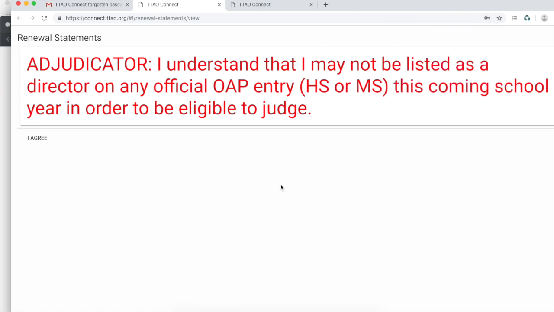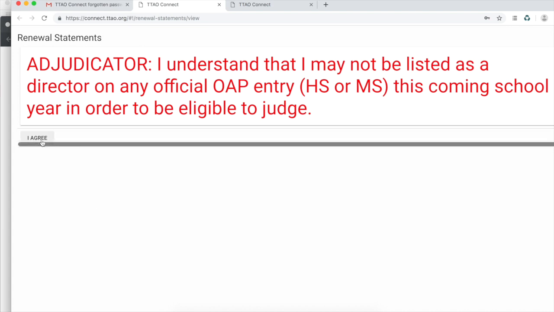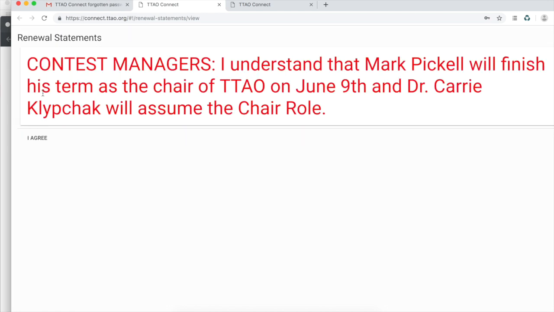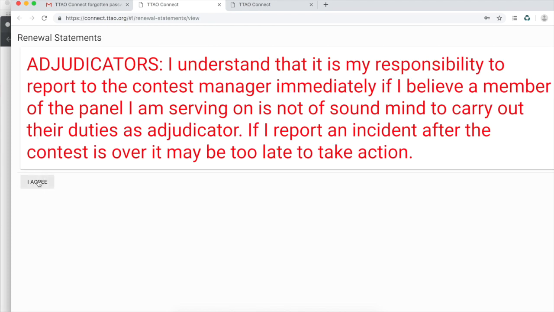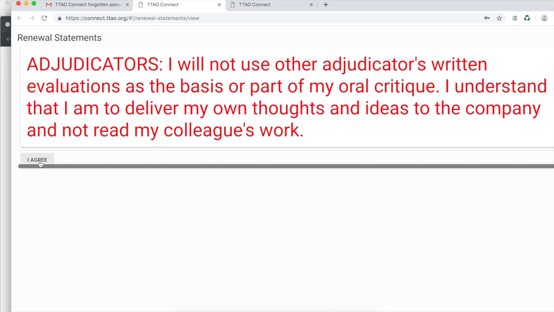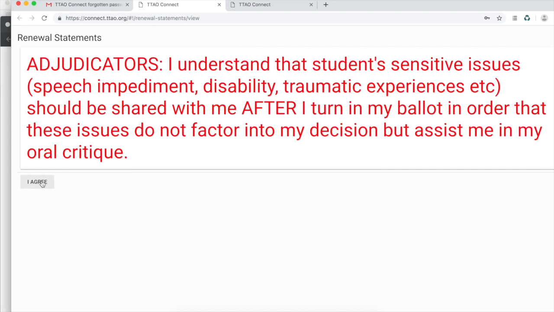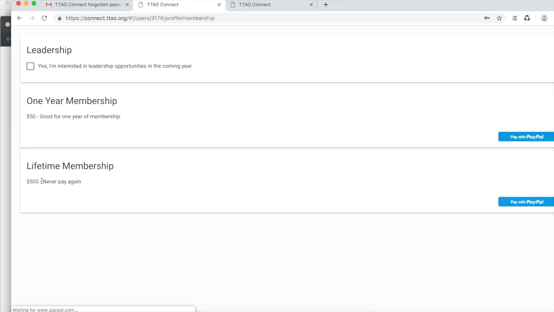The first thing that you'll see is it'll ask you about these renewal statements, and these statements are just really important things that we want our membership to understand for the next contest season. So I'm going to review all of these and agree to them. And if you happen to be a contest manager as well, there will be renewal statements for contest managers.